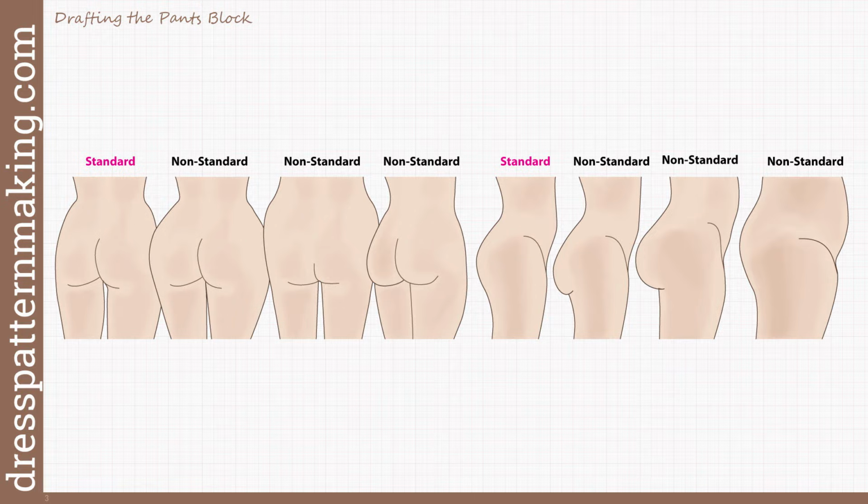If you have a non-standard figure, you'll get a much closer or a better fit following these instructions, but that is not to say that you're going to get an absolutely perfect fit. You might still have some work to do afterwards to perfect the fit, but I should hope that you will have the necessary information to know what the problems are and how to fix them.